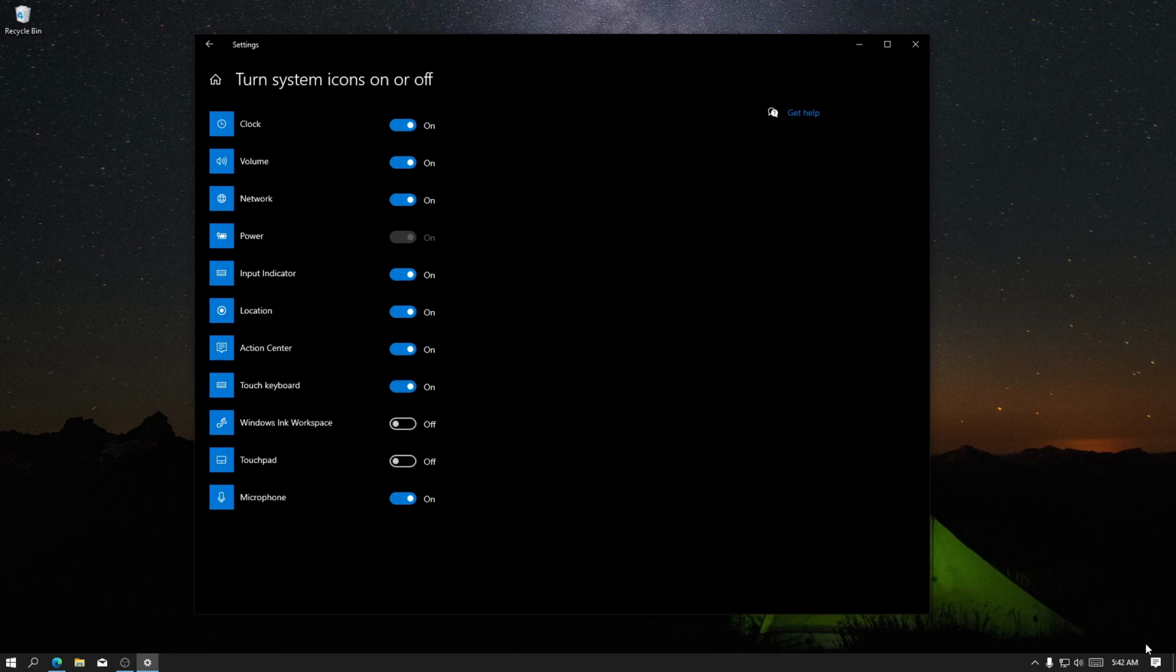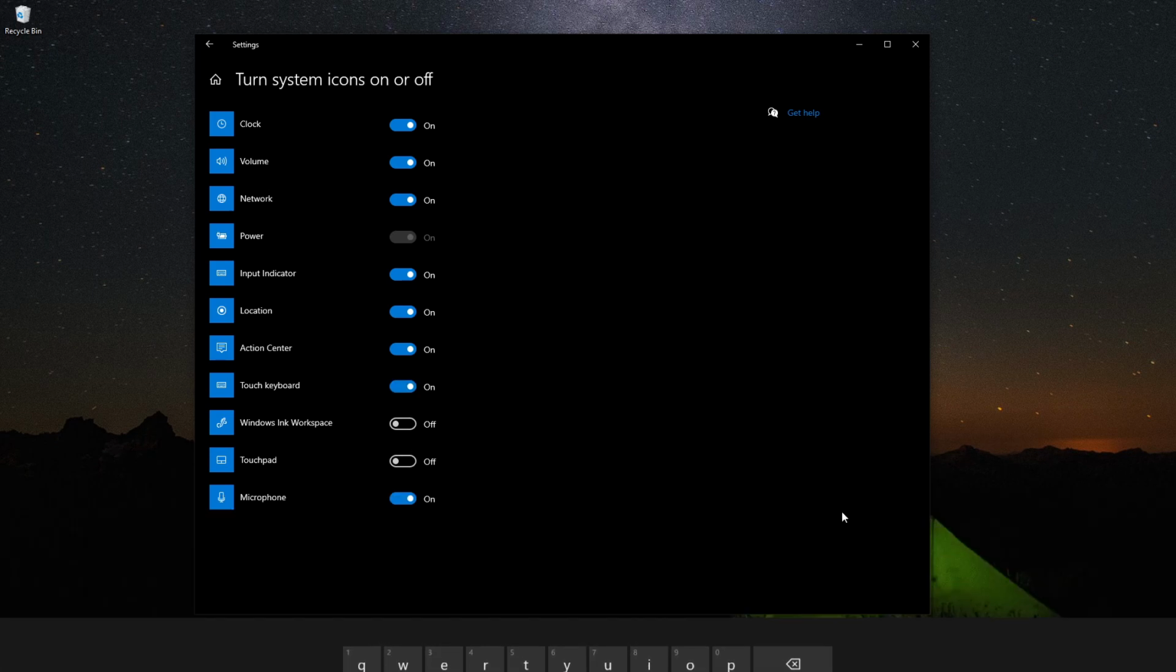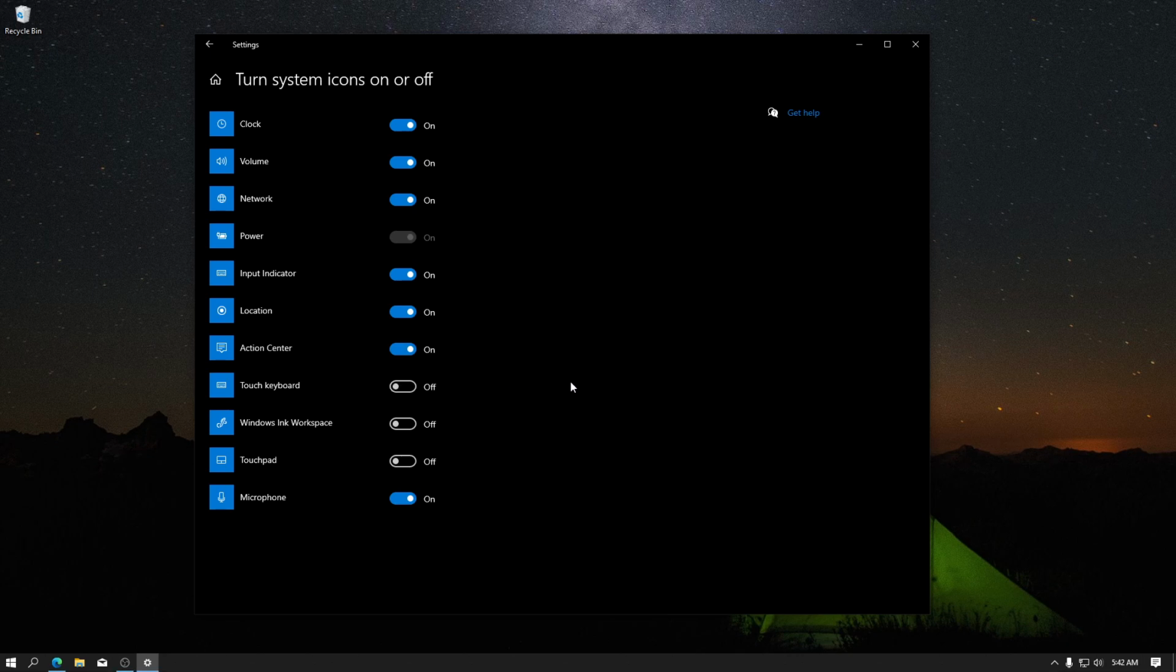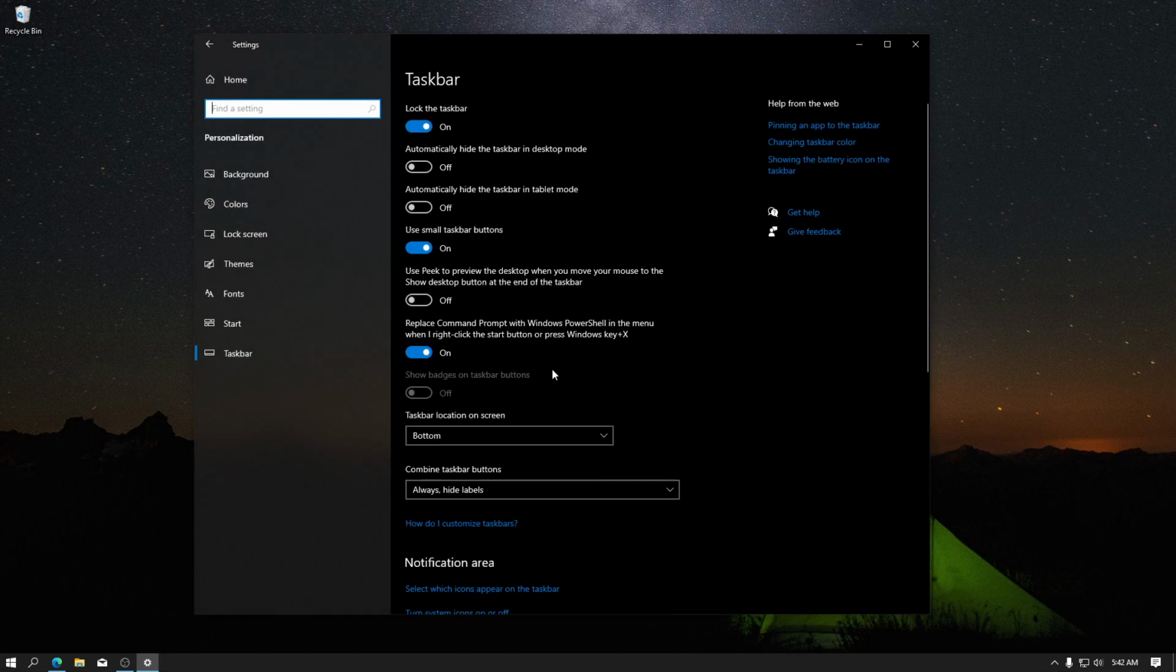Like if I turn on touch keyboard, click it, it brings this up. So if you're on a computer with a touchscreen, then that's something that would be very helpful.